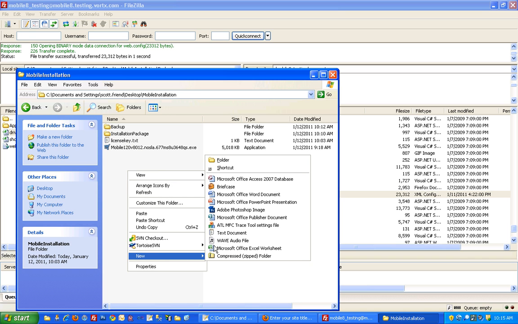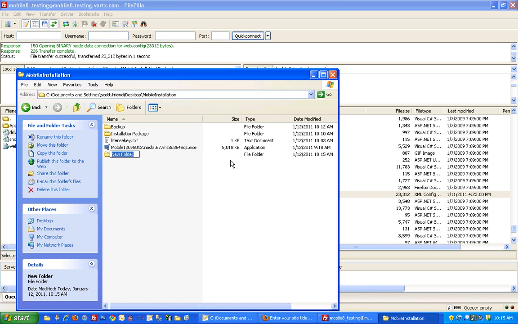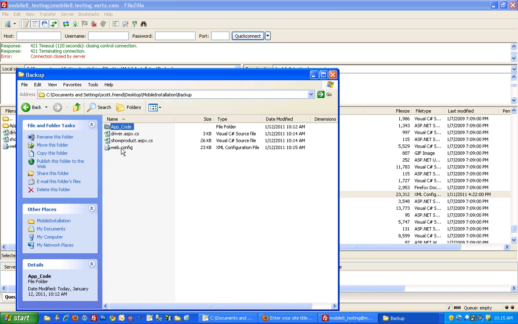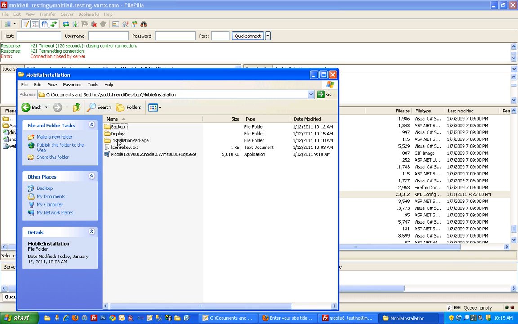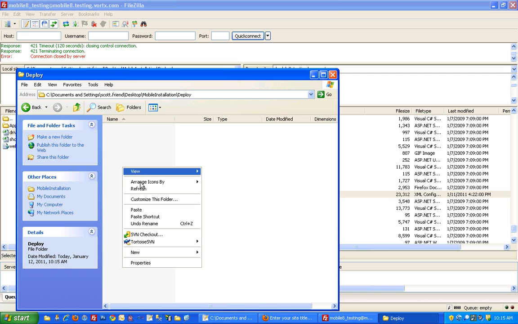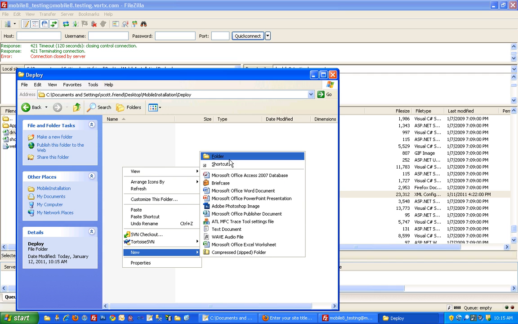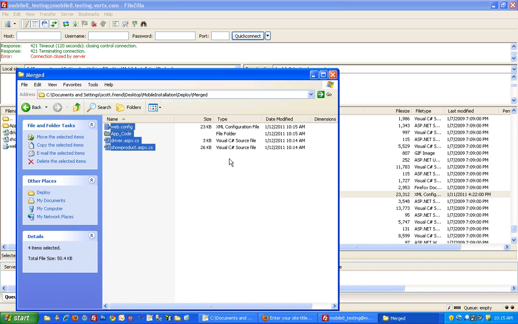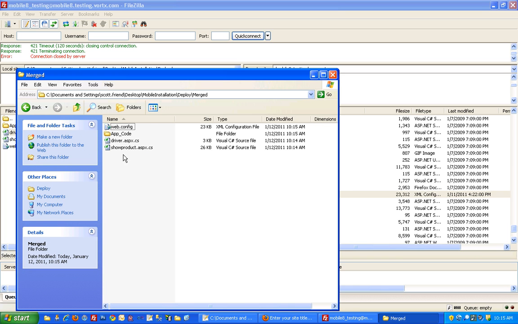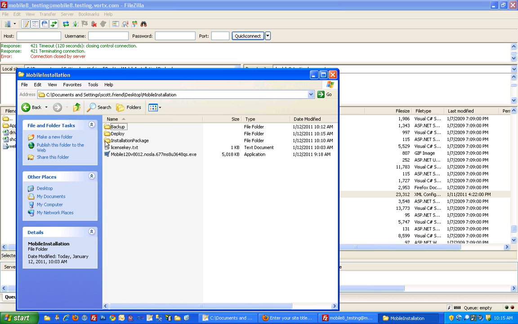Okay, now I'm going to create a new folder called deploy. This is what I'm actually going to push up to the website. And in here, I'm going to start with my backup files. And in deploy, I'm going to make a new folder called merged, and put all my files that I'm going to merge mobile into.